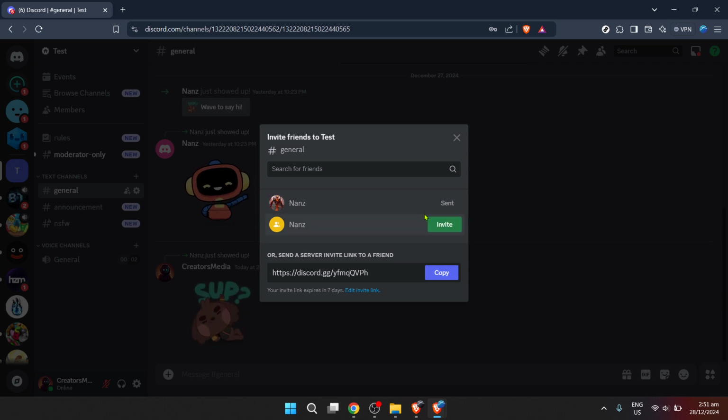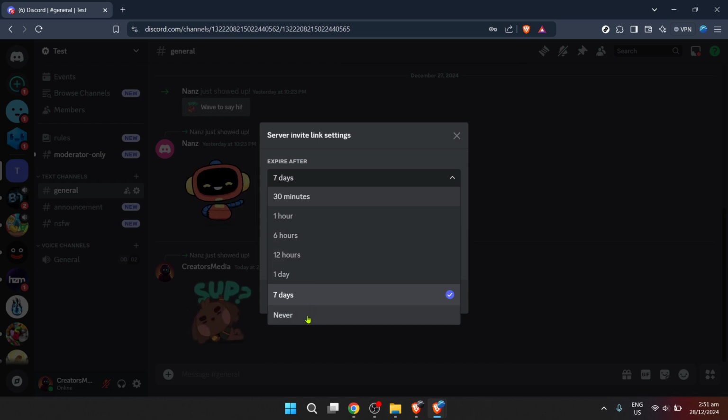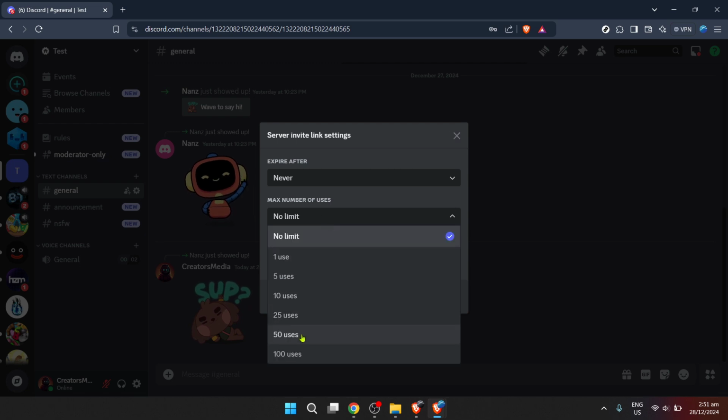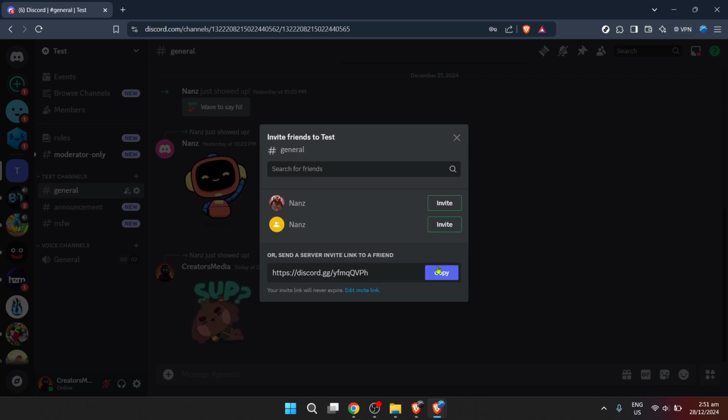You'll be given a default invite link, but we're not done just yet. To ensure a seamless invitation process, click on Edit Invite Link right below the default link. By editing the invite link, you have the power to control how long the link is active and how many times it can be used. For our purposes, we'll make the link as inviting as possible. Change expire after to never and set max number of uses to no limit. This makes your invite link permanent and unlimited, so you can share it far and wide without worrying about it expiring or maxing out. After adjusting these settings, click on Generate a New Link. Congratulations, you now have a custom invite link that you can share with potential new members.